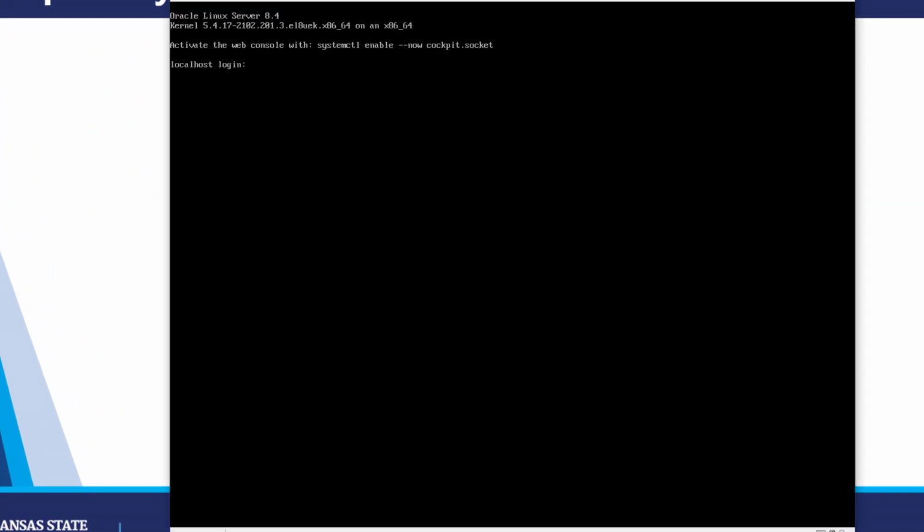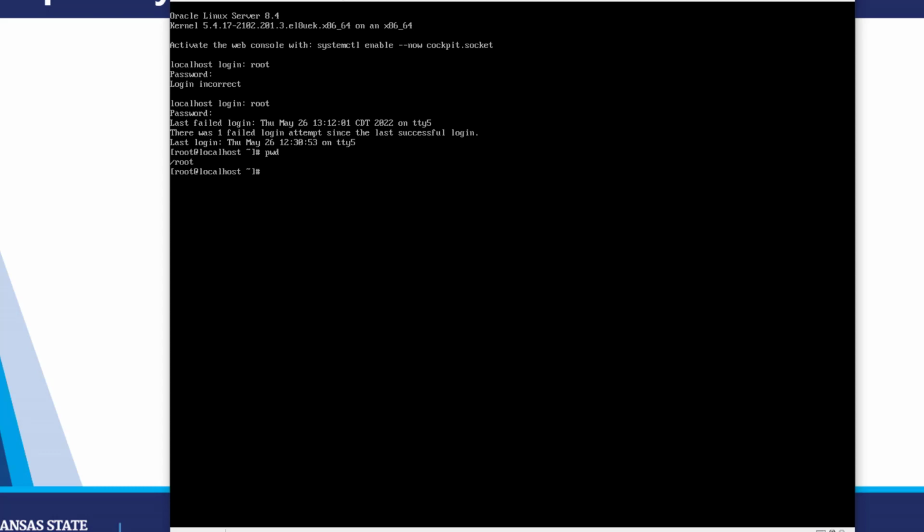Log into your Oracle Linux TTY5 terminal as root. Then type pwd. Verify that /root is displayed. Now we'll use the VI text editor. Type VI space sample1. This will create a new file. At the prompt, it has us type my letter.